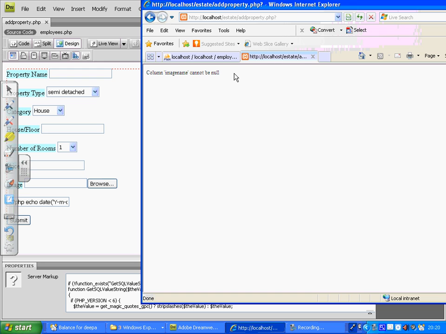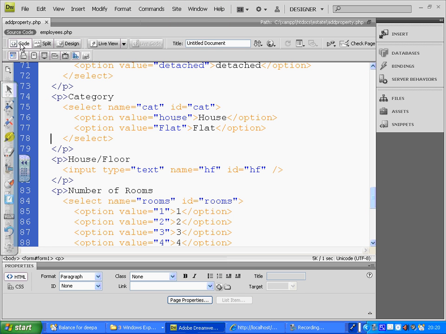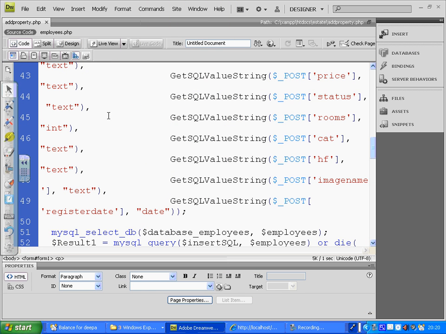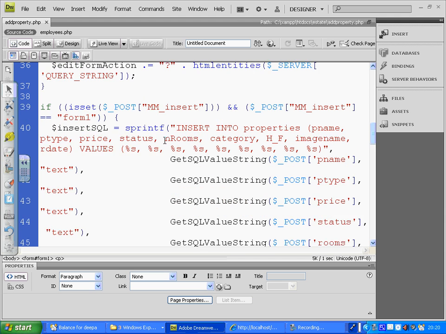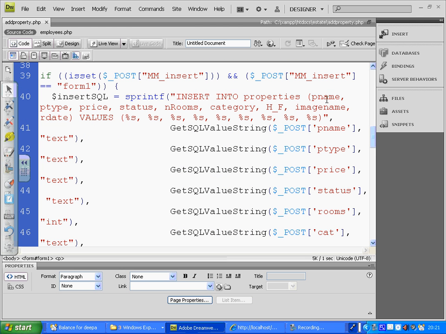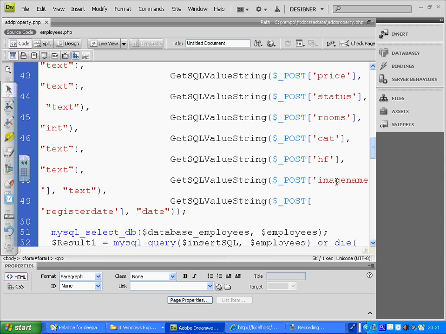it says image name cannot be null. Because it is a file field, it doesn't pick up. Right? Now why doesn't it pick up? Because if we look at the code, here there's an insert statement, is that right? Insert into properties. You probably recognize the insert statement, right? It uses post, post, post, post, is that right? And it uses post for image name as well. But image name is not post, is that right? Why is image name not post?